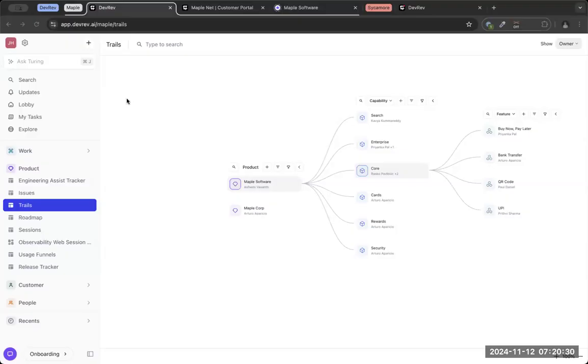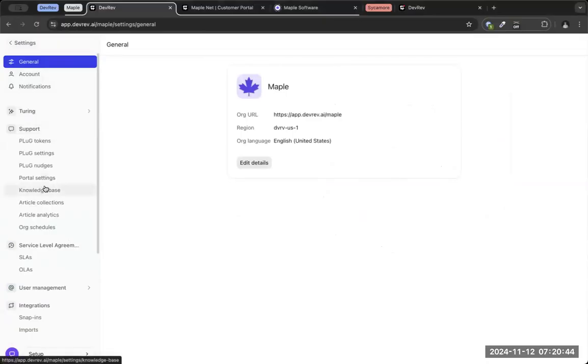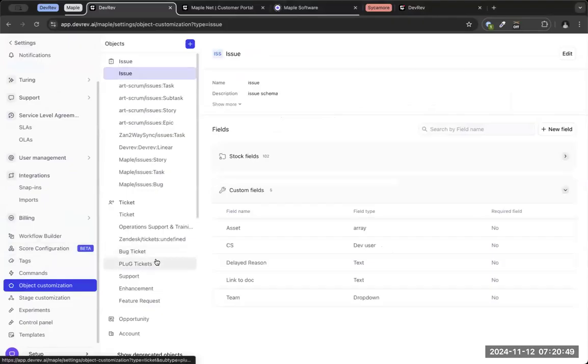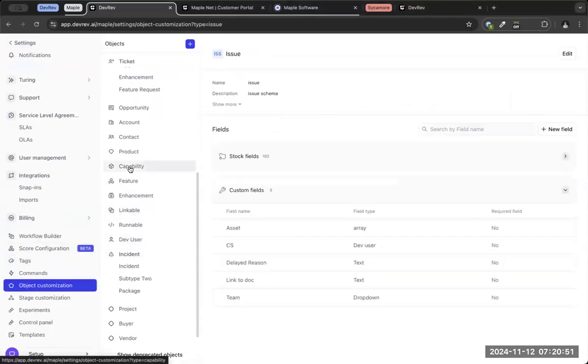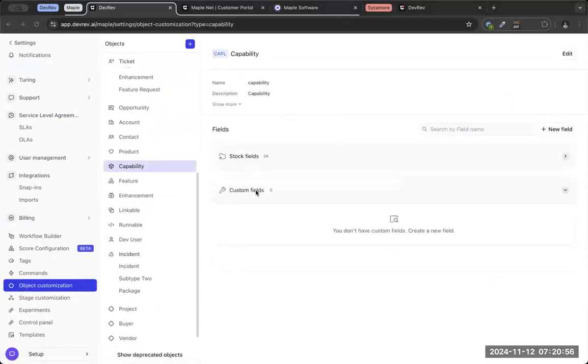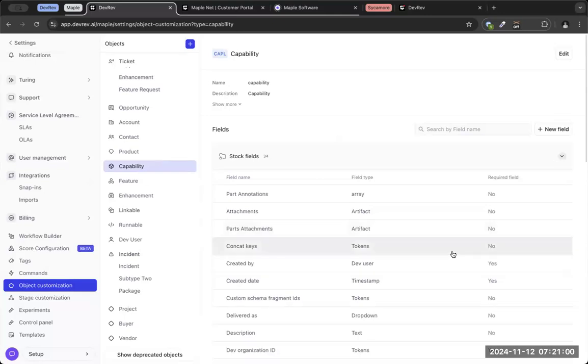So Greg, great question. The fields that you do see are just the stock fields. But if we remember from last week, and for anyone who wasn't here in the session last Thursday, this will be nice for you. Within the settings, we can go down to object customization, and if we look at the capability or the feature, we can add our own custom fields. So we have some of those stock ones, but you can also create your own custom ones.